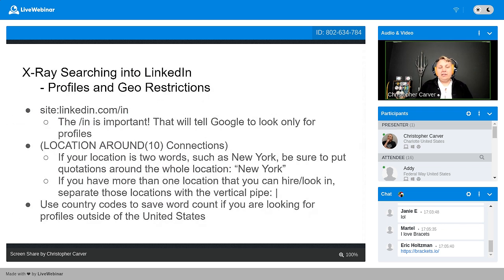The first part is site colon linkedin.com/in. As you can see in the bullet point there, the /in is very important. That tells Google that you only want to look at profiles. You don't want to see posts, jobs, pages, events, none of that. You're looking specifically for profiles. It works in the inverse if we start using other social media sites where I'm telling it I don't want things to appear in the URL. But for building an X-ray search in LinkedIn, this is where we're going to start as our baseline.